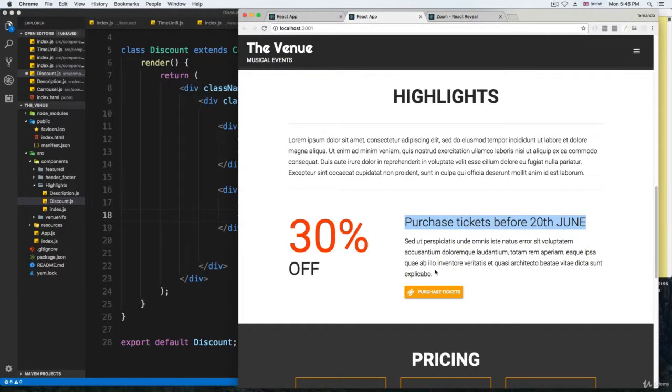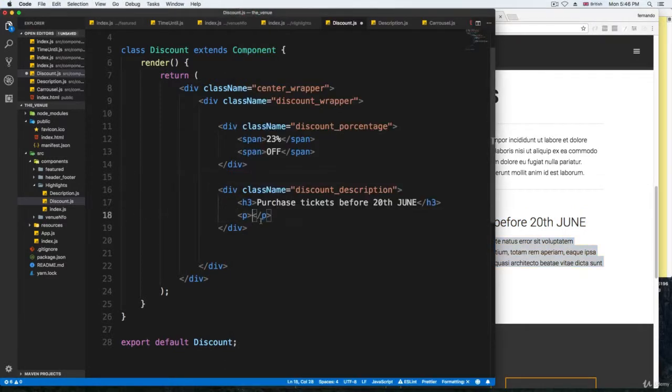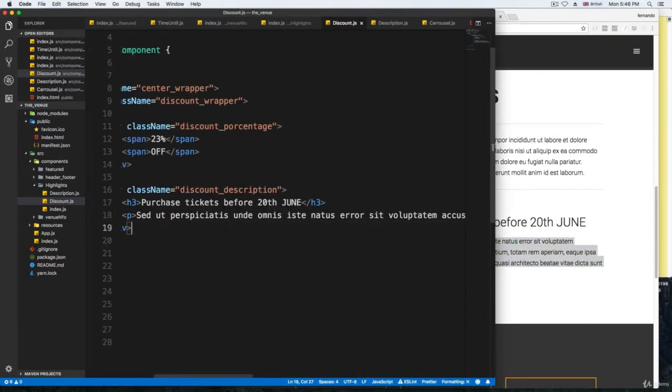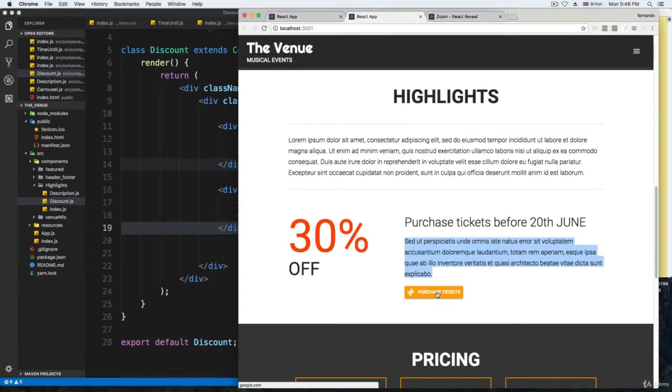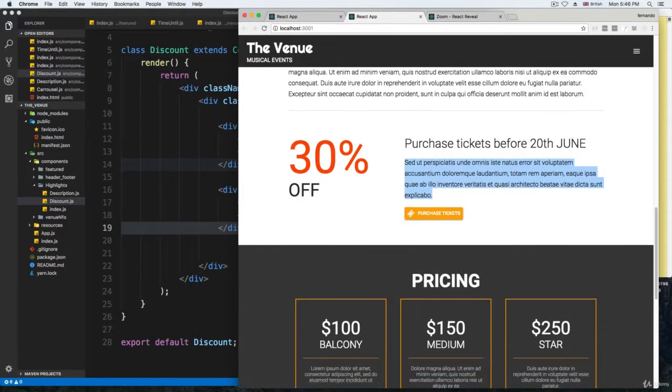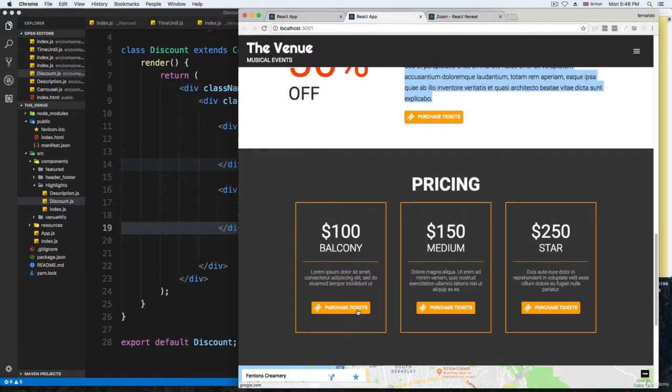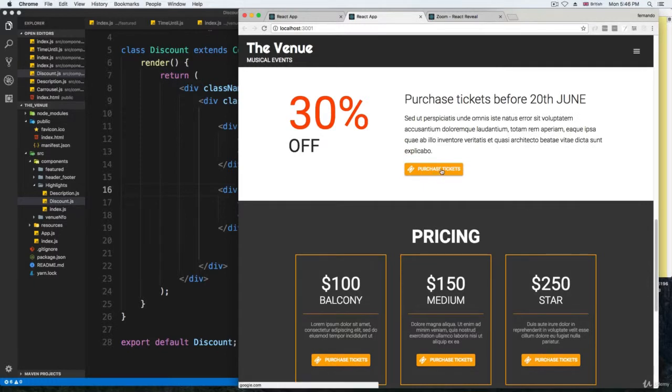And again, I'm going to copy this lorem ipsum. Then we have a P. And then we have a button right here. But later in the application, we will have the same button. So it makes no sense for us to create a button right here on this component and then do the same code right here. So we are going to be creating a reusable component for this, but we're going to leave this to the last.